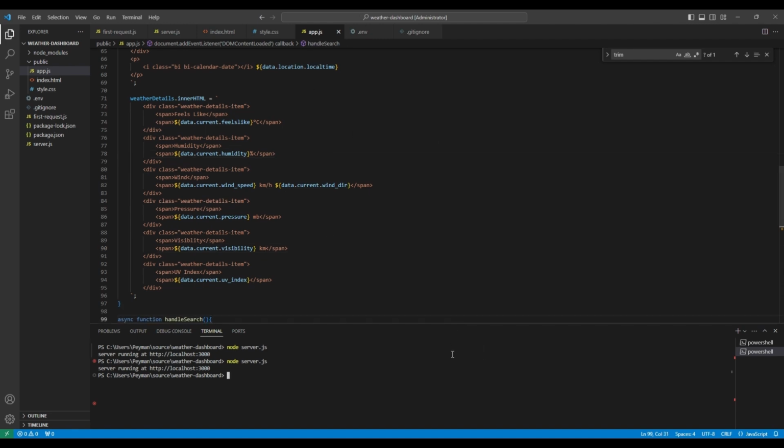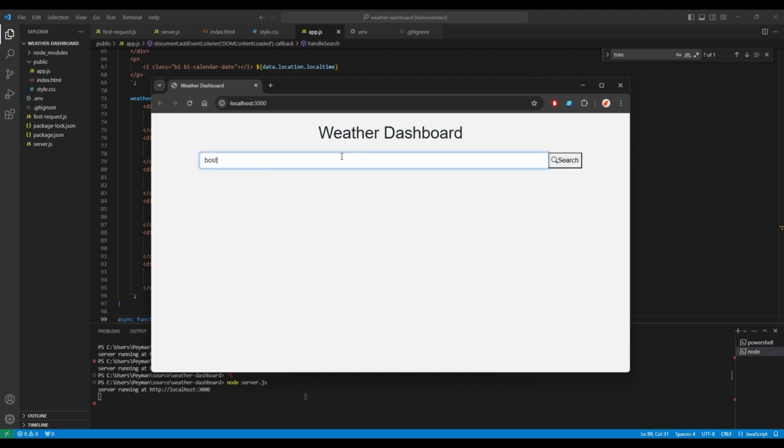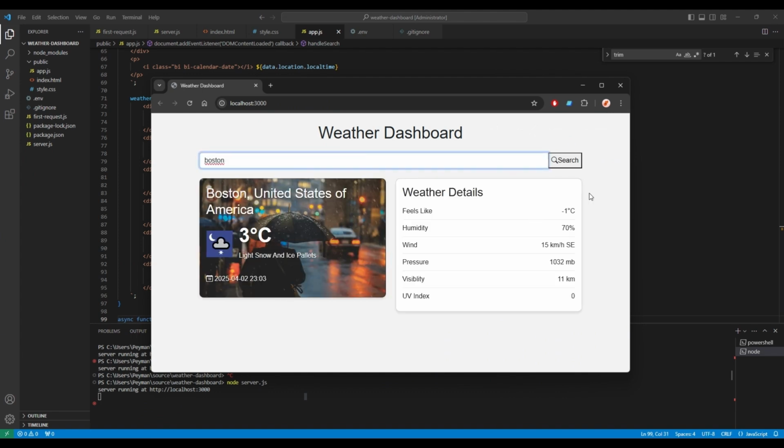So let's save this and let's restart. So just type in node server.js again, hit enter. We come back over here. Let's type in Boston again, and ta-da. So now this makes a lot more sense. We have 11 kilometers of visibility, feels like -1 degree Celsius, 70% humidity. Our wind is 15 kilometers an hour going southeast. We have 1032 MB of pressure, a visibility again, and whatnot.